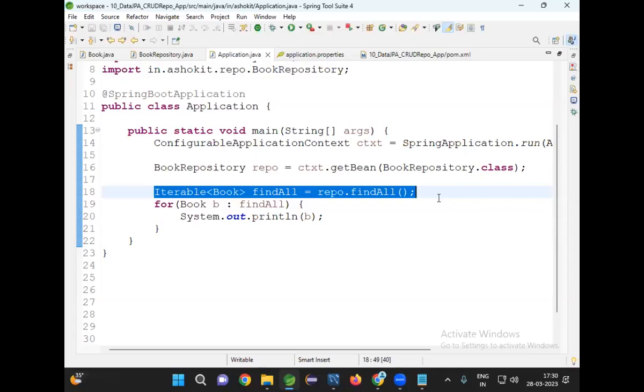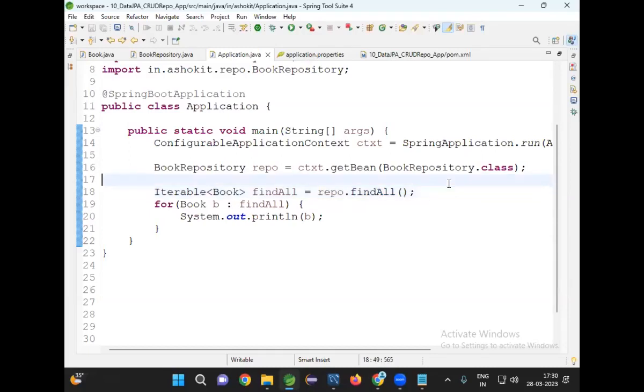Am I writing my query here? I'm calling a predefined method. Who provided that predefined method? Data JPA provided the predefined method. When we execute this findAll method, it is executing a select query. It is retrieving the records in the form of a result set. It is moving the cursor of the result set, taking each row from the result set, setting it to our entity object, adding the entity object to the collection, finally returning the collection.